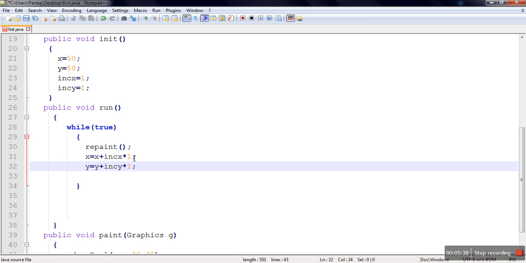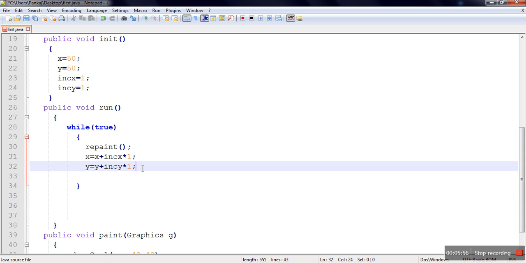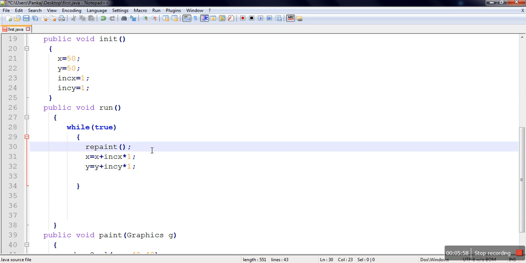This one will specify how much gap we want to provide in our movement the next time this circle will be drawn. And incx, this will specify the direction. So let's see the output of this one, then the things will be more clear to you.